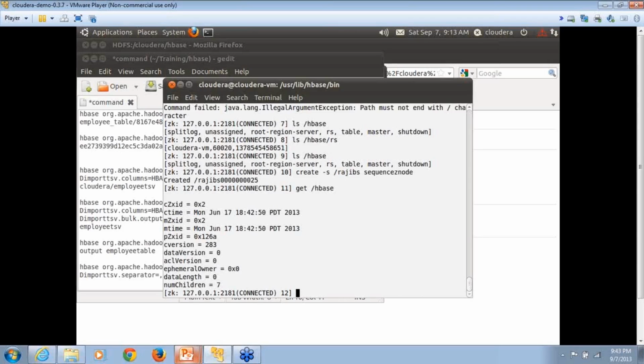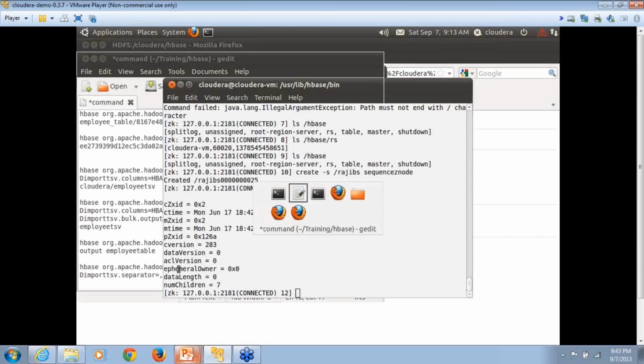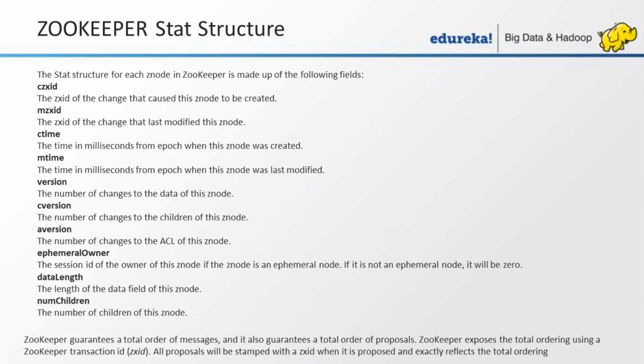So CZXID, the ZX transaction ID of the change that caused this ZNode to be created. So this is the transaction ID. Whenever it is a number, it's the transaction ID of the change that caused this ZNode to be created. MZXID is the transaction ID of the change that last modified this ZNode. So if something modifies the ZNode, it creates a transaction ID, and that is the transaction ID.